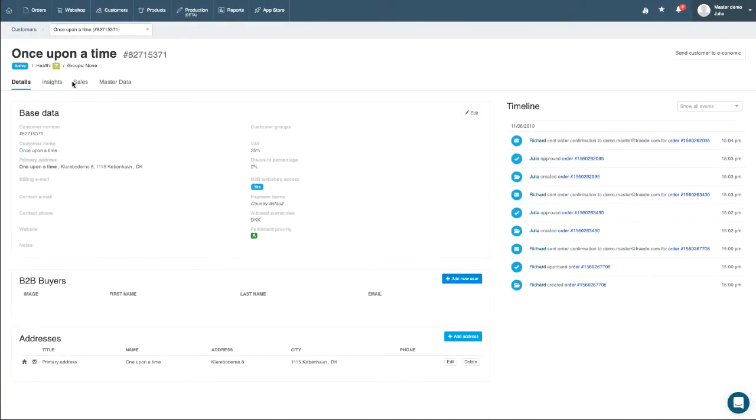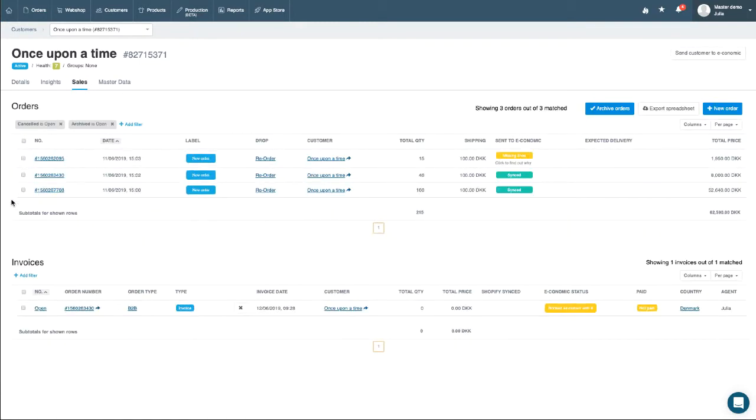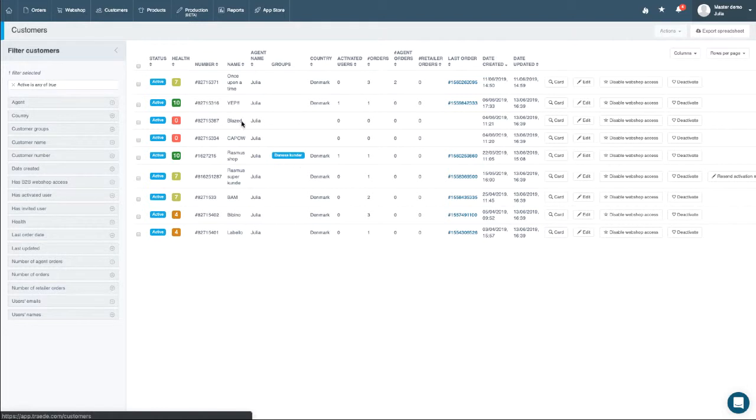Other than that, if you want to see the orders that have been placed by the customer, you're able to go into sales and check out from here, and things can be exported to Excel if that is your wish. If we go back outside to the customer list and move forward to the product side.